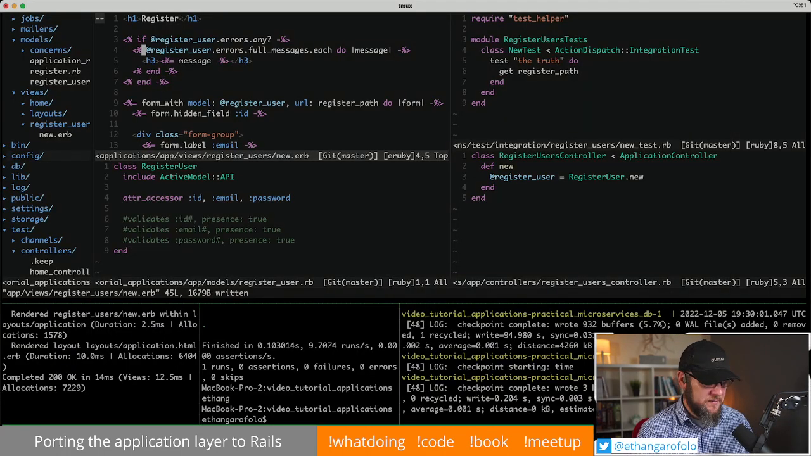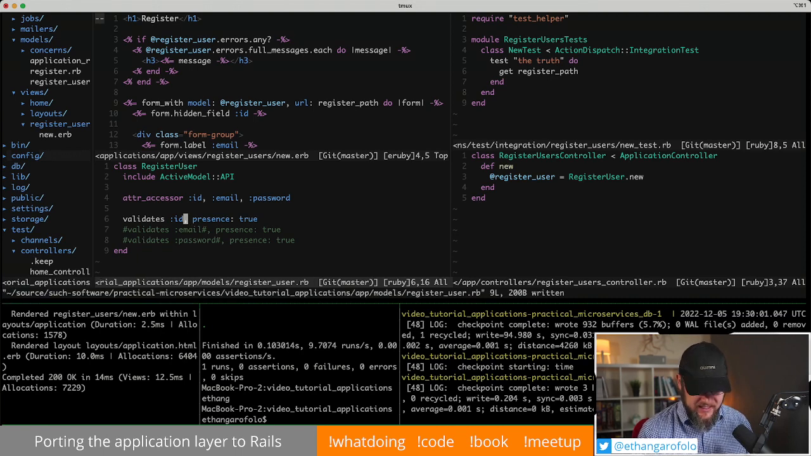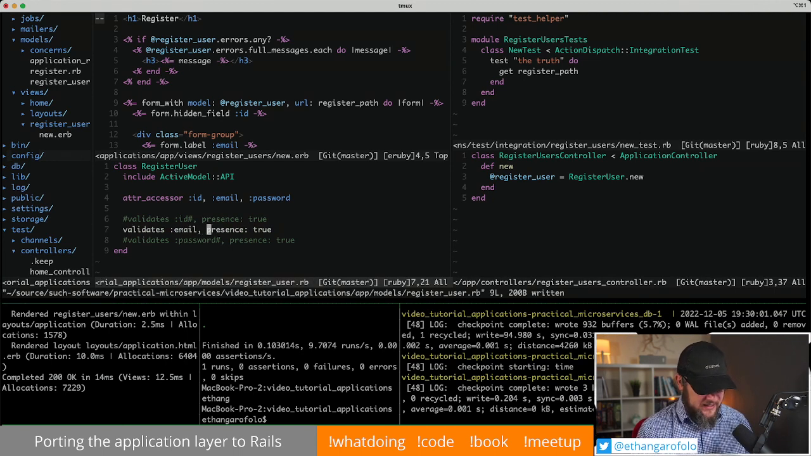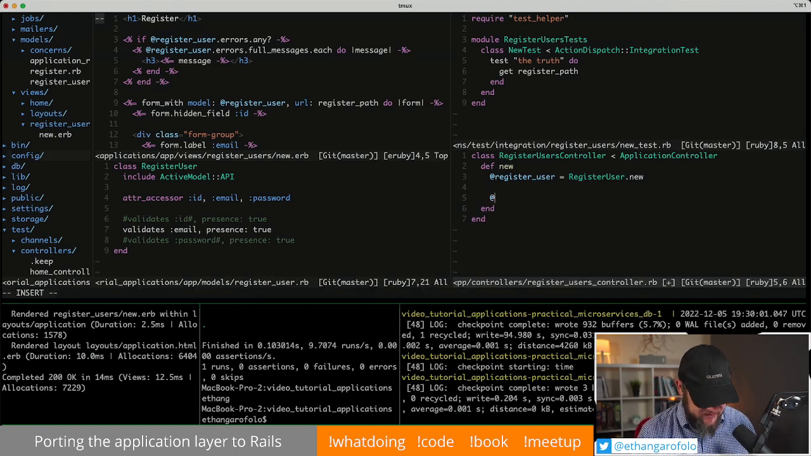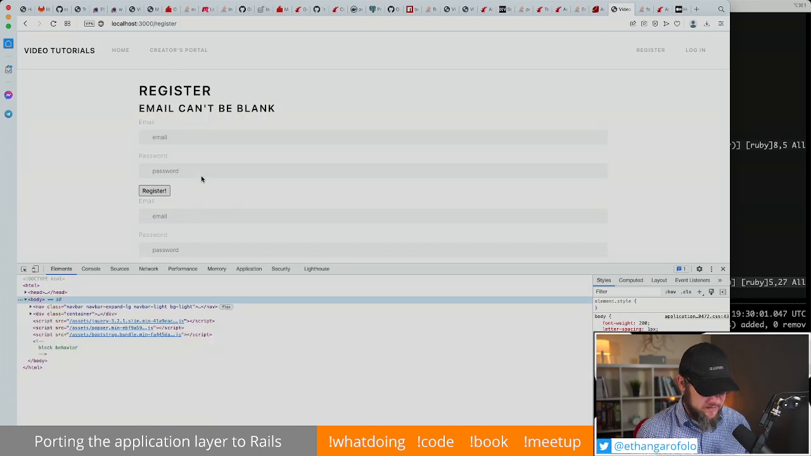And so now we just need to get some errors coming from the server. We don't have a way to get errors yet, so I'm just going to code something real quick. Let's say it has to have an ID. At this point, well, ID is a hidden field, so that's not a good one. Let's take the email as an example. We're saying that has to be present. So we could say register user.validate. Now that should trigger an error to appear. Email can't be blank.